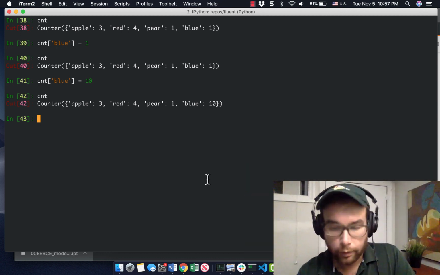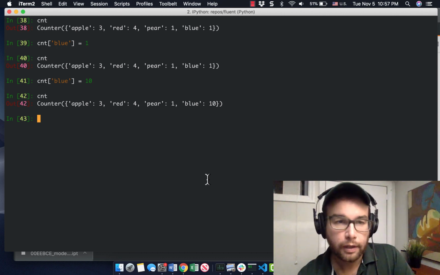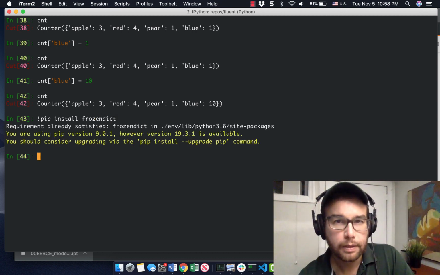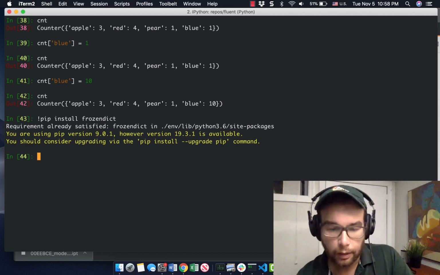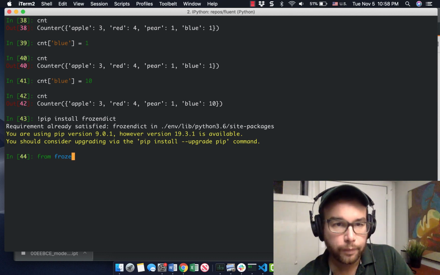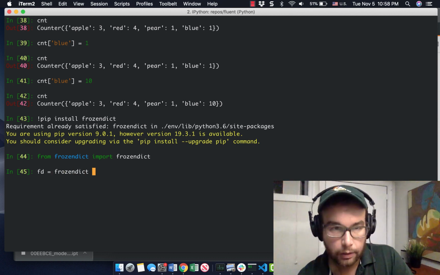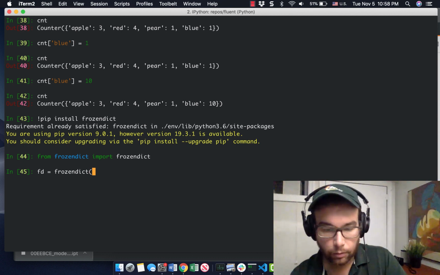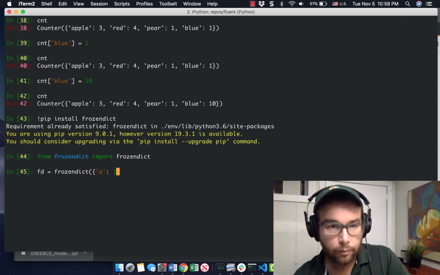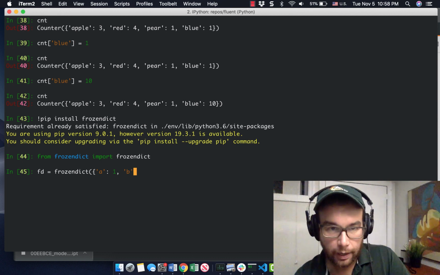Okay, I want to talk about one more thing, which is the frozendict, and you actually have to pip install this. So you have to pip install frozendict. I don't believe this is in Luciano's book, but I'm going to talk about it because it's useful to have. I find it useful. The frozendict is an immutable dictionary. So what does that mean, and why would we want that?